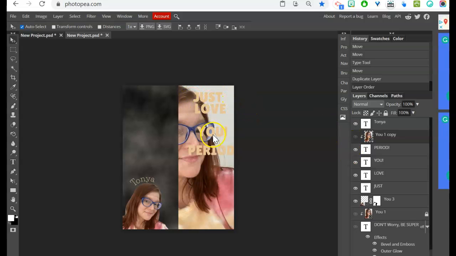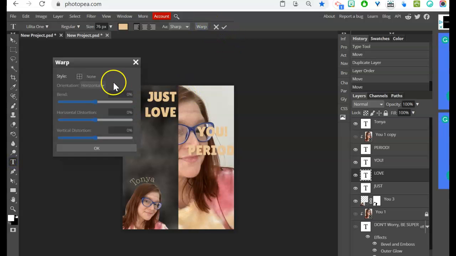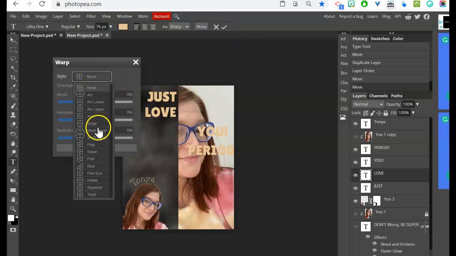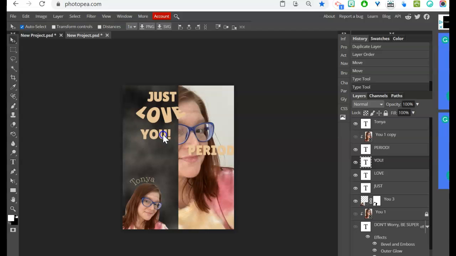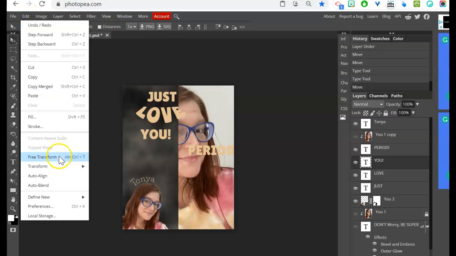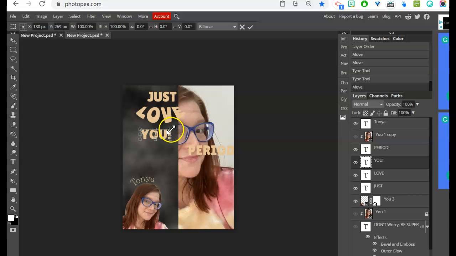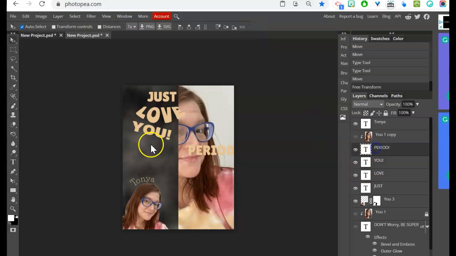Just love you, period. And you can make them separate text boxes, which is going to take a little more time. But if you do that, you can do cool stuff like warp some of the words or something. So I could do something kind of cool like that. Just love, let's see, oops, grab my move tool instead of my type tool, and you can rotate these things a little bit, stretch them out if you want, like that. And then let's say period. I'll put the period one on there.